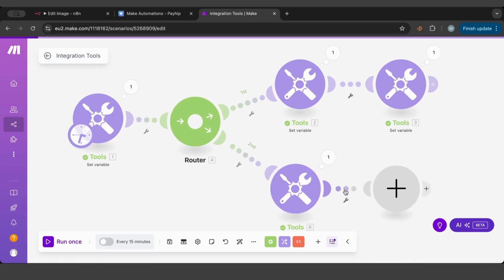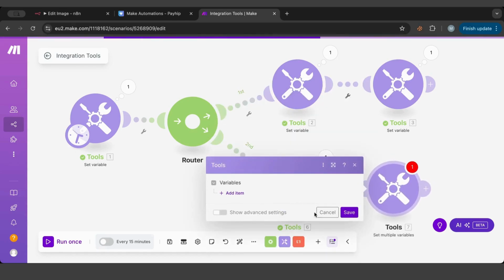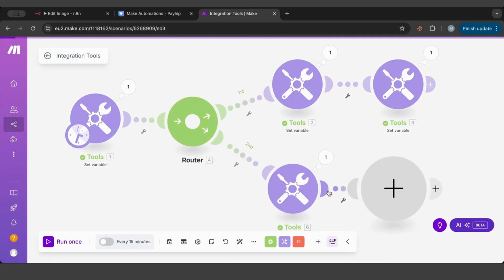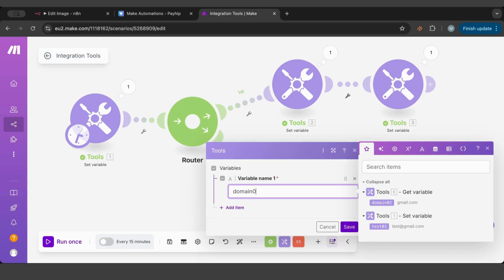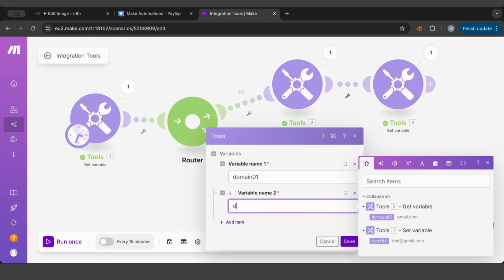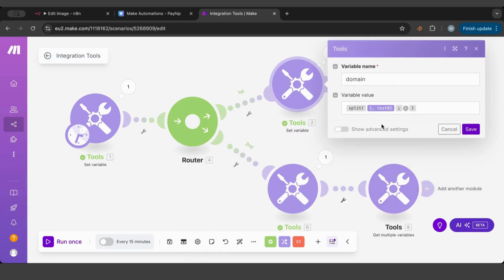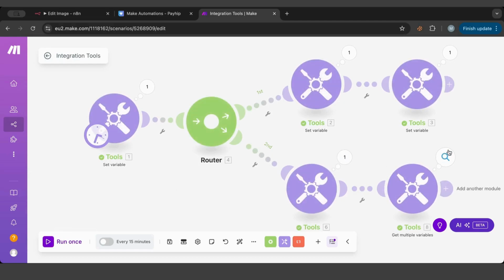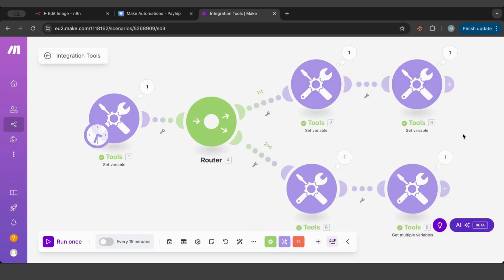You can also use get multiple variables. I just did set, but I wanted to create get. There you go, get multiple variables, and here we can do domain01 and then domain02, which are both of these. Here it's called domain, I'm sorry. Now if I run this, I'm going to have the domain, which is the array, and I'm going to have this one. See the power of get multiple variables.